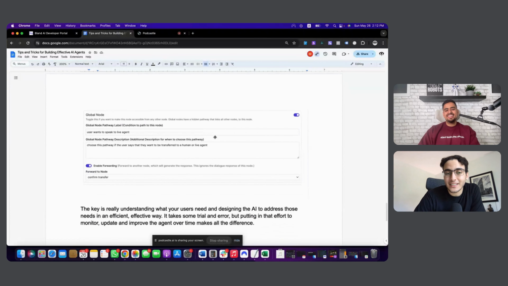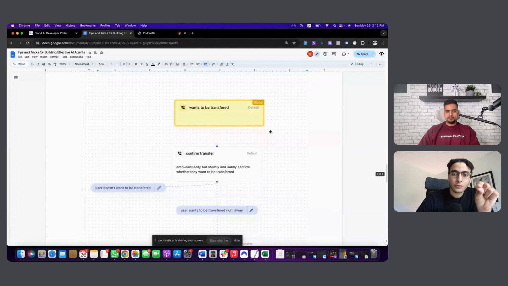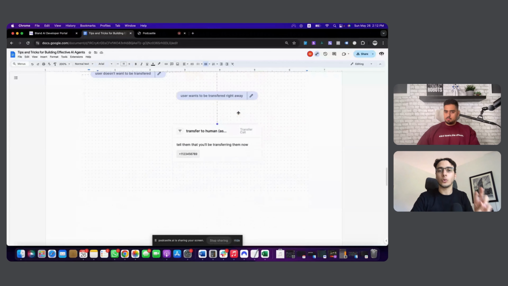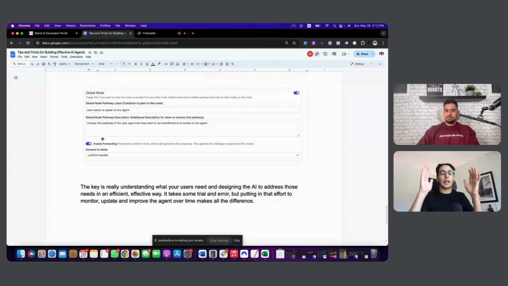And so, like I said, this is kind of the trick: whenever you're doing this live transfer, you don't actually put anything in the prompt of the global node. What you do is you'll see here there's an option that says enable forwarding, which means it will not consider the answer of the global node. It will directly go to confirm transfer, so the next thing it'll say is, hey, would you like me to transfer you right now? If they say yes, then it transfers you. If they say no, then it goes back into the conversation.